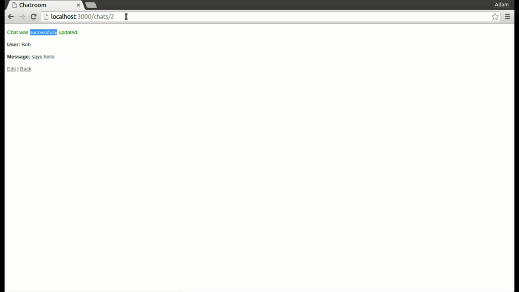Right here, as you see, it's chats/2. If I just do chats, it lists all the chats. And yeah, we basically have a lot of our application already done for us. We just need to make it a little bit more dynamic and, of course, add styling.